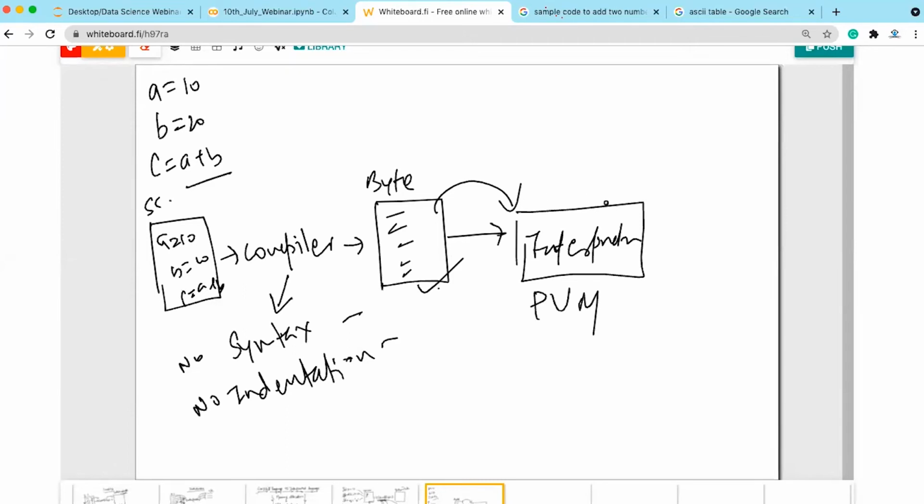This interpreter will allocate the memory. First, it will load the data. So when you write A is equal to 10, first it will load 10, then allocate it to A. Then 20, then allocate it to B, then 30, then allocate it to C. So first it reads the data.